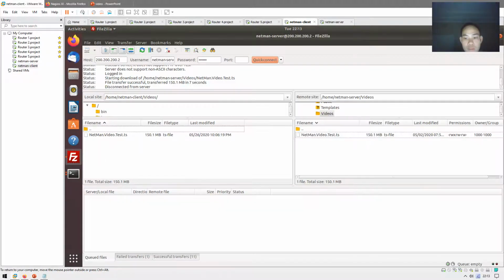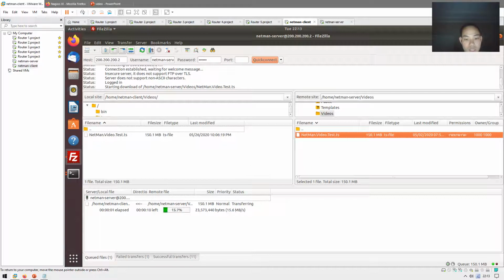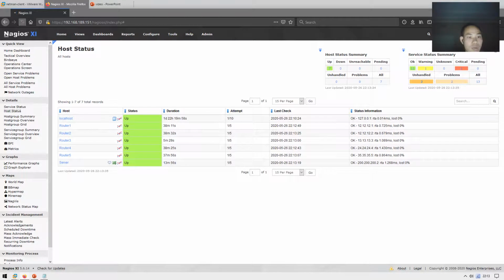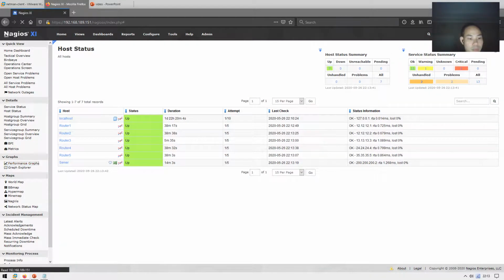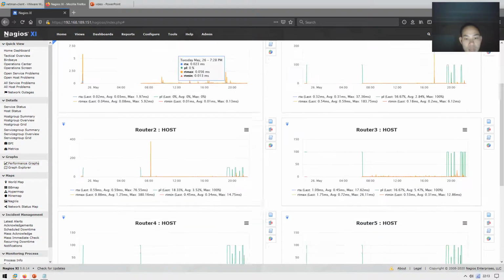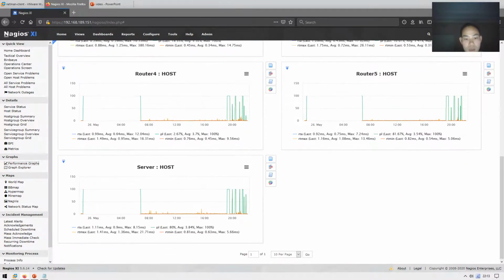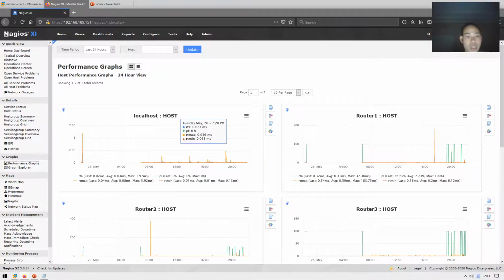I will transfer one file from server to client using FileZilla to test the network. Right now we run at 70 megabits per second. I also use Nagios to check the network status, which is all up right now, and we can see the performance graphs of the network, which is measured by round trip time for all the hosts in the network.